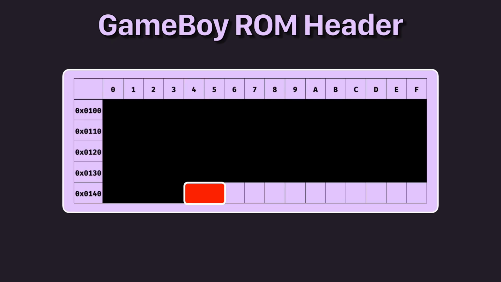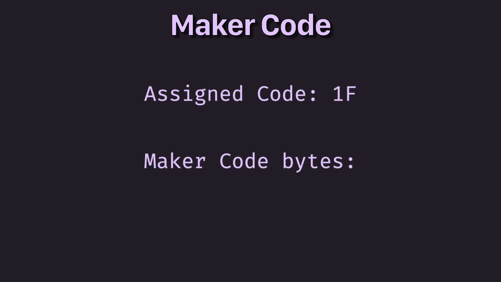On address hex 144 and hex 145 are two bytes that contain the maker code. This code identifies the publisher of a cartridge and has been assigned by Nintendo. The maker code itself is hexadecimal encoded as ASCII characters. So if Nintendo assigned the hex code 1F to a publisher, then the maker code bytes would be hex 31 and hex 46, as those are the ASCII codes for 1 and F respectively.